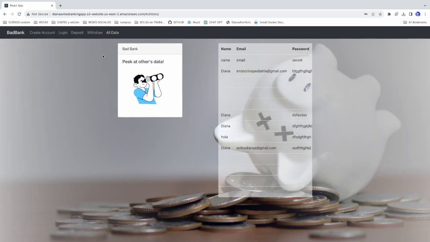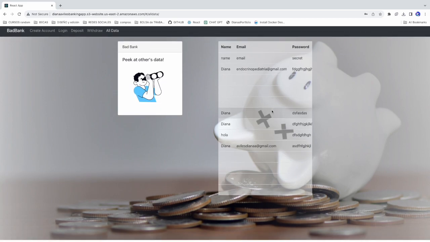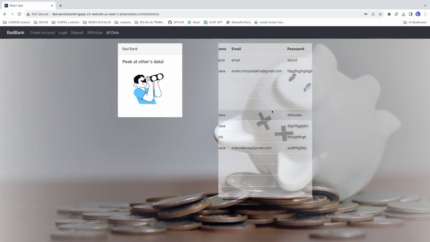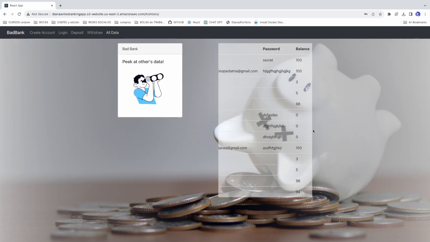Lastly, to keep track of all transactions, I've integrated an all data page. In here you can see a table where all the previous data that was entered, like the name, the email, the password, and the balance, can be viewed.